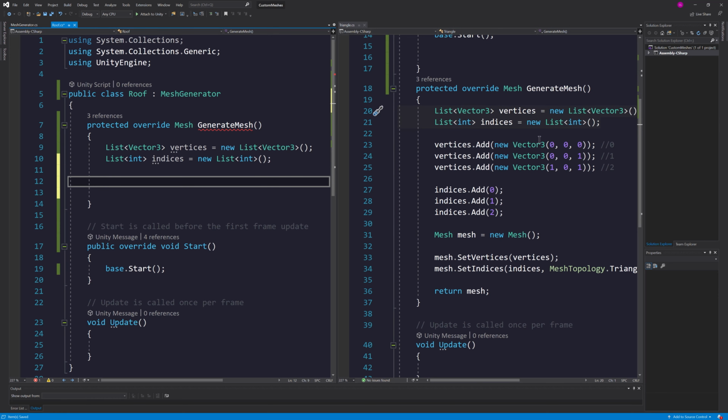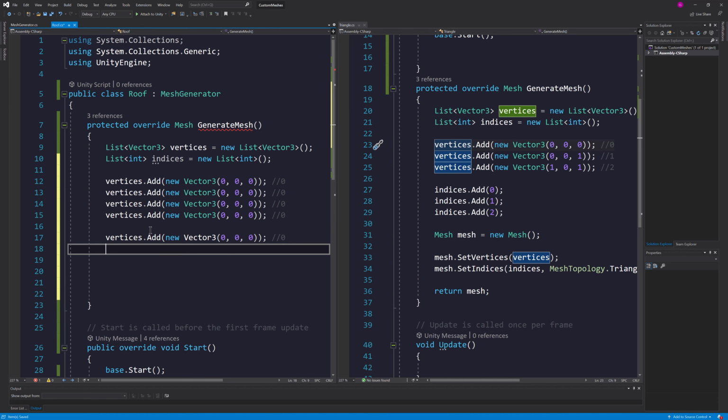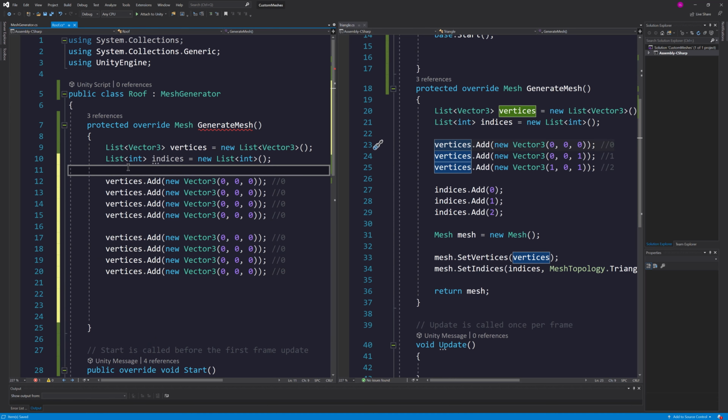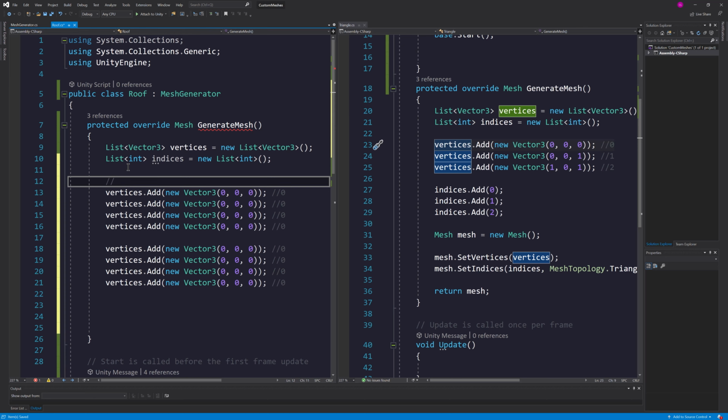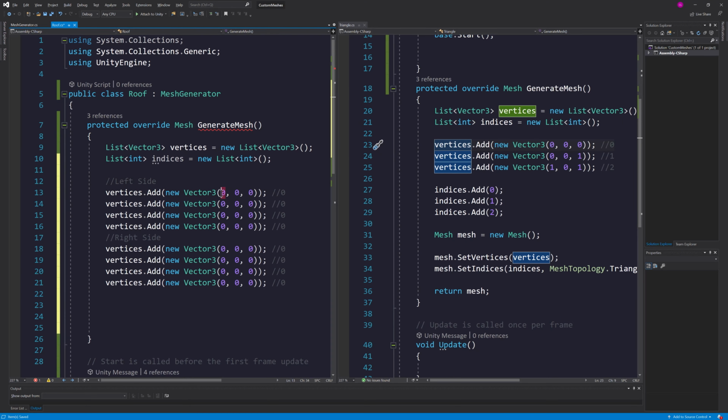We now need to add our vertices. We saw that we needed 4 per side. So we'll do that. We'll do another 4. Let's use comments to make sure we understand what's happening. We'll say left side and right side. Now on the left side, as we see here, we're going to need a negative 0.5, 0, and 0.5. So let's go ahead and put that in, negative 0.5, 0, and 0.5. Make sure they are floats.